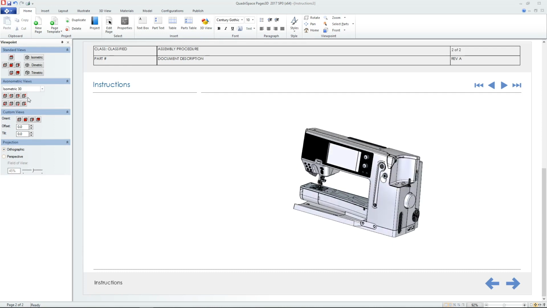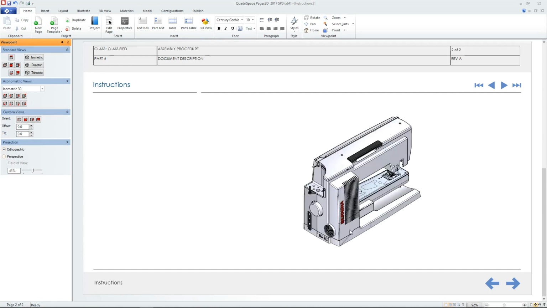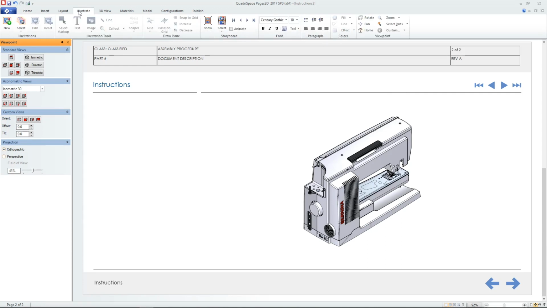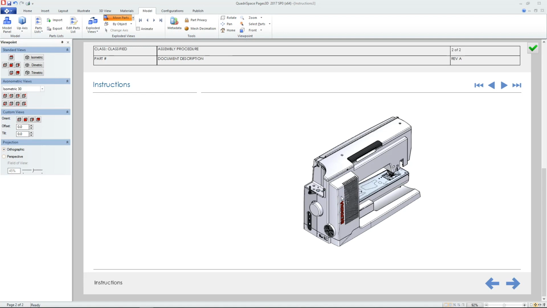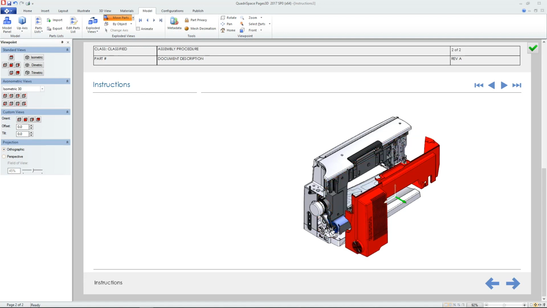Exploded views form the foundation of an instruction set that includes animated parts. You can use an exploded view that was created in Solid Edge as a starting point, or create exploded views in Pages 3D. Each step of an exploded view is created by selecting a part and then moving, rotating, or scaling it.